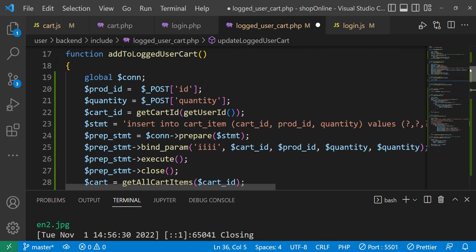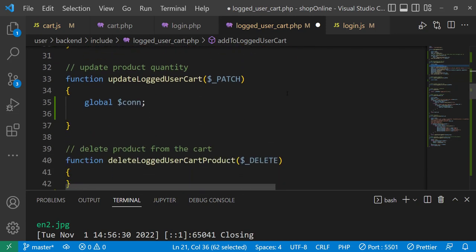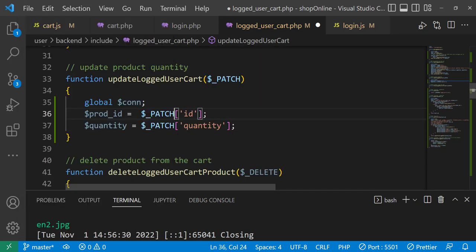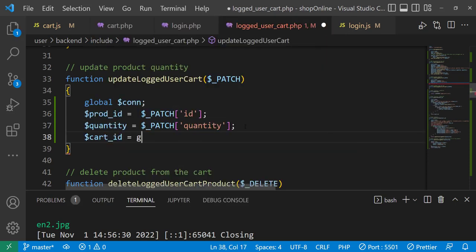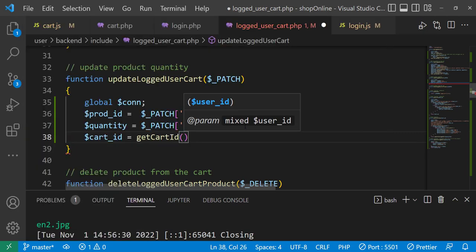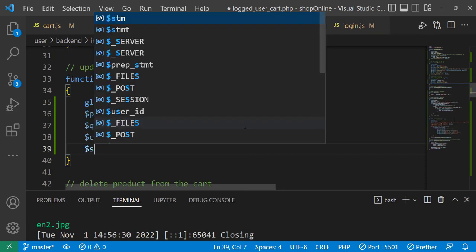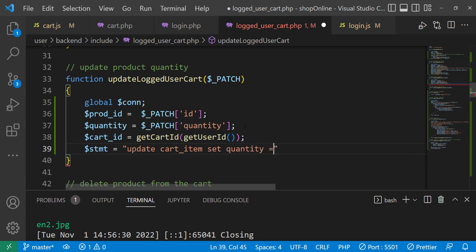Now if you watched the previous video, you know that this page is an array which contains 2 values, ID and quantity. So let's extract them into local variables first. In fact, let me go and copy this, paste, and now just change the name over here from post to page. Now cart ID, we need access to cart ID, so get cart ID, which will require user ID. So get user ID. Now let's create a statement. Update cart item. Set quantity equals question mark.